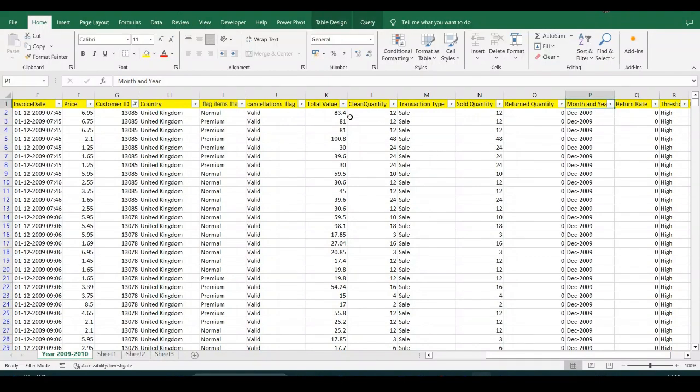Firstly, for total value I have used quantity multiplied by price. Now I need to find the total sold quantity. For that, I used the sum formula on clean quantity and transaction type. For clean quantity, in total value some of the values are cancelled because some of the products were returned or cancelled, so they give a minus value. To check how much quantity is sold, which I consider the clean quantity, I have used ABS of quantity, and it gives the proper quantity value.